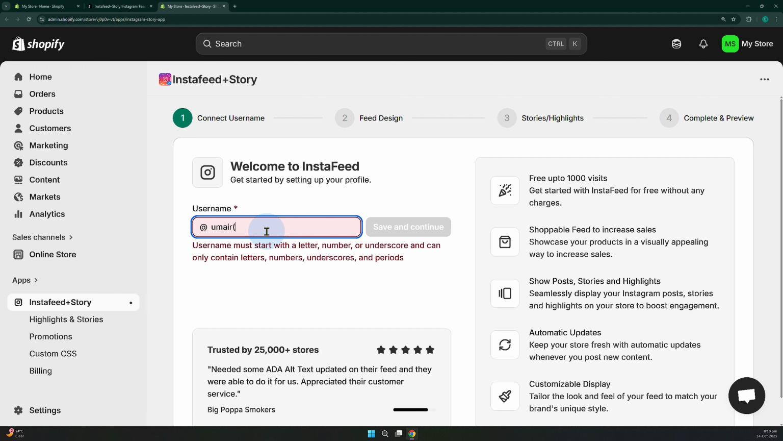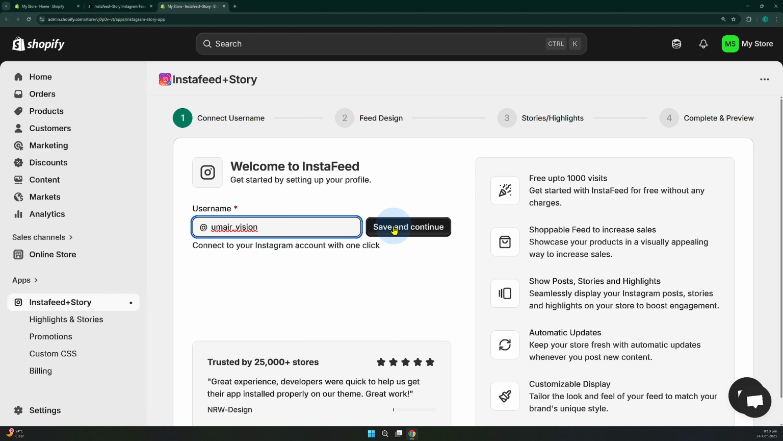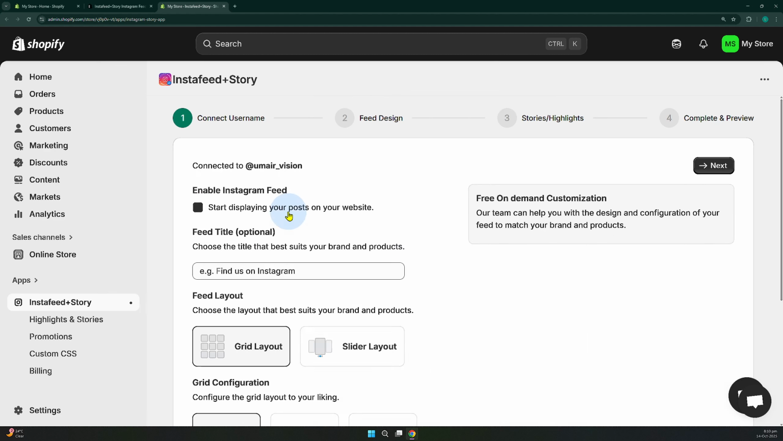I'm going to be searching in here for a username. Let me just type in here. Alright, so we can save and continue. Now just wait for a couple of seconds and we will get our posts and everything ready to be shown.